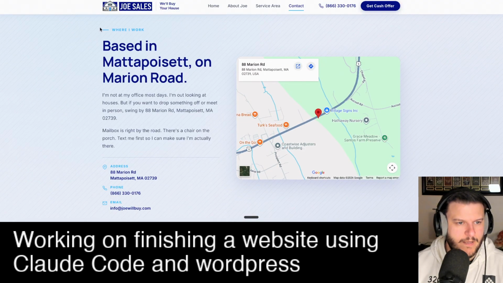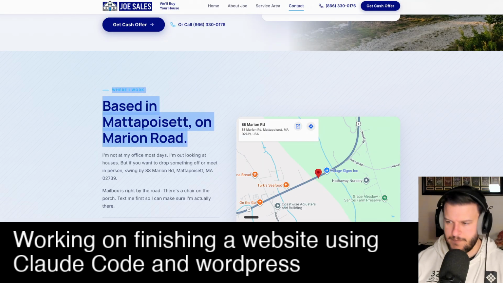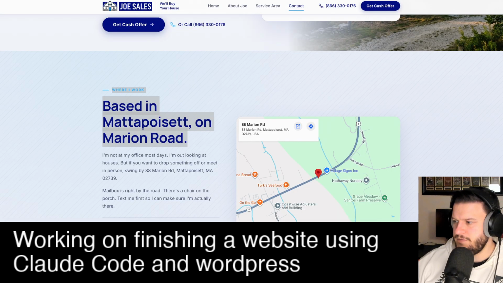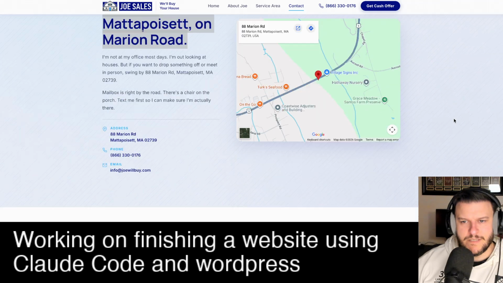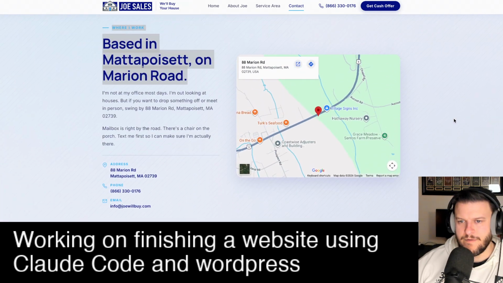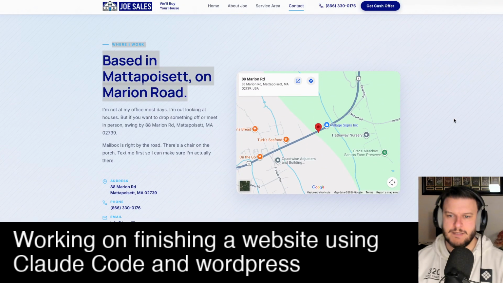Let's try. I'm going to copy this. I'm going to just paste that in here just so it knows what section I'm talking about. Okay, on the contact page for this section here, can you make this section background dark blue? I don't like the horizontal lines there. For some reason, I'm not liking the angled lines.